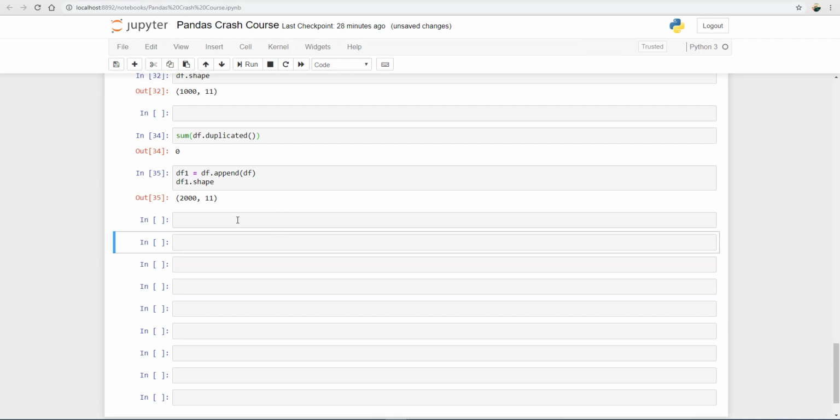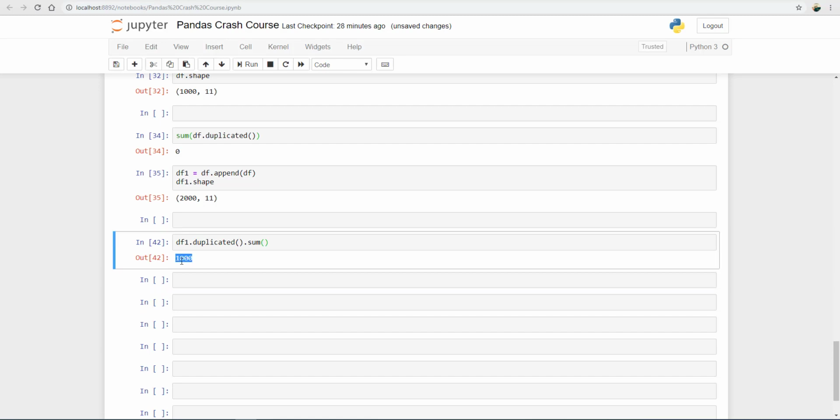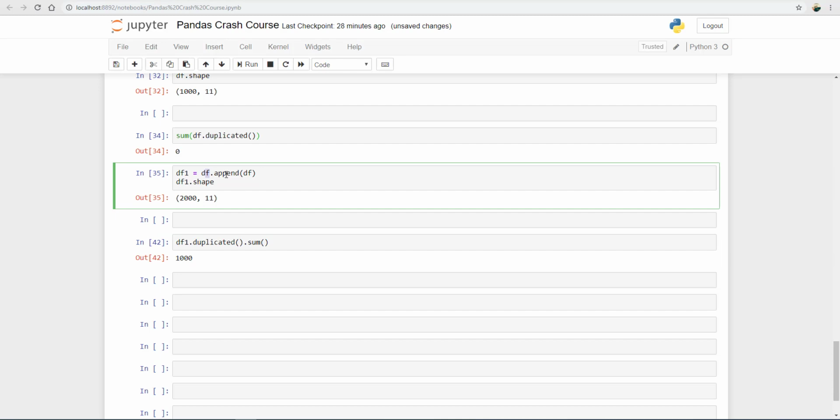Now let's see how many duplicate rows are present in df1. We can do df1.duplicated() and then apply a sum, and it says that 1000 rows are duplicated in df1, which of course we know, because I had added a df to another df. That is, there was one df, and then I appended the same df into df1.